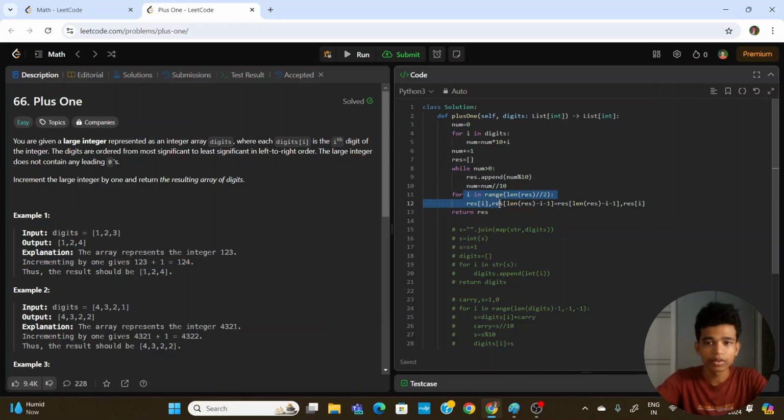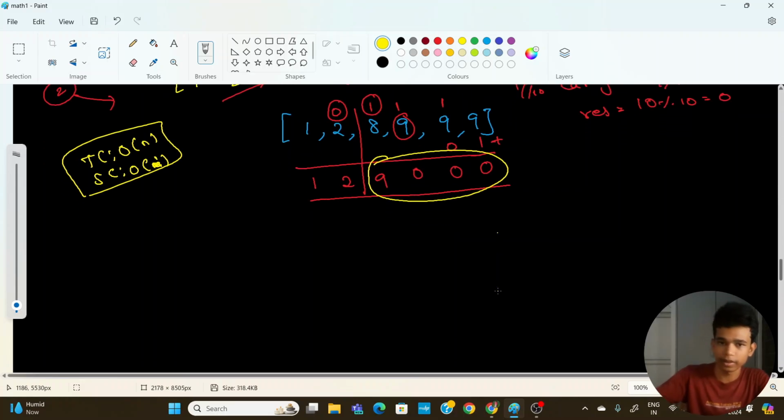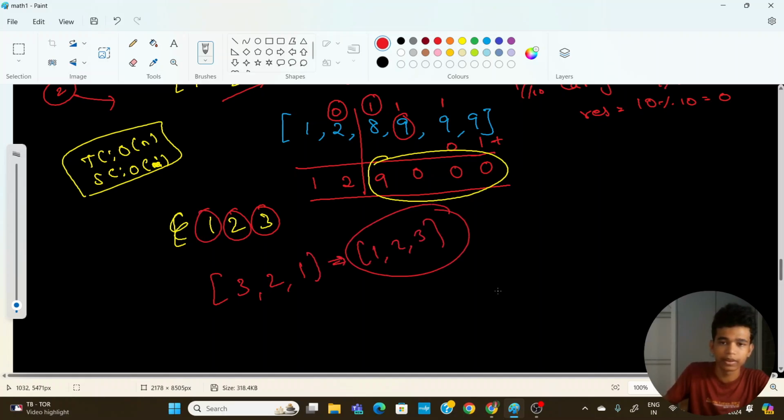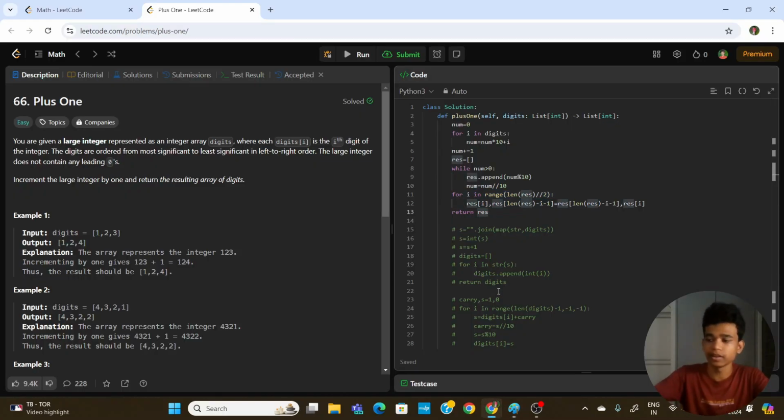Now I want to reverse the resultant array. Why do I want to reverse it? See here, if my number looks like 1, 2, 3, I first take this 3 and put it in the array, then I take this 2 and put it in the array, now I take this 1 and put it in the array. Now I want to reverse this array to 1, 2, 3, so that I get the original order. So that's why we are reversing it and returning the result.